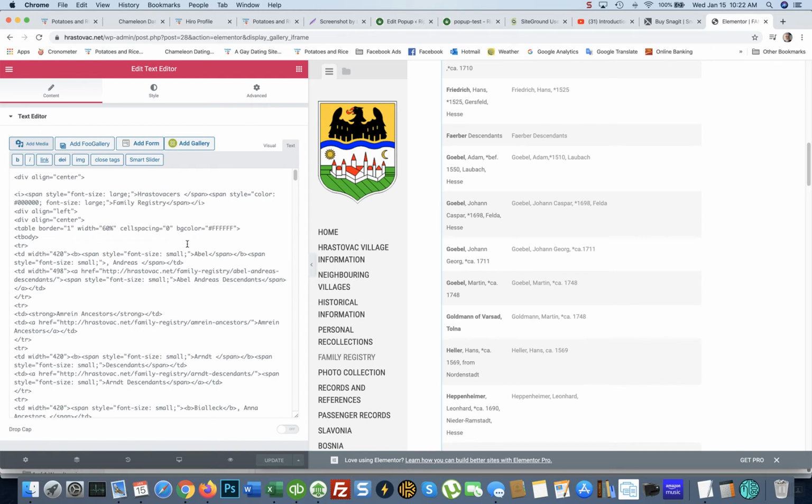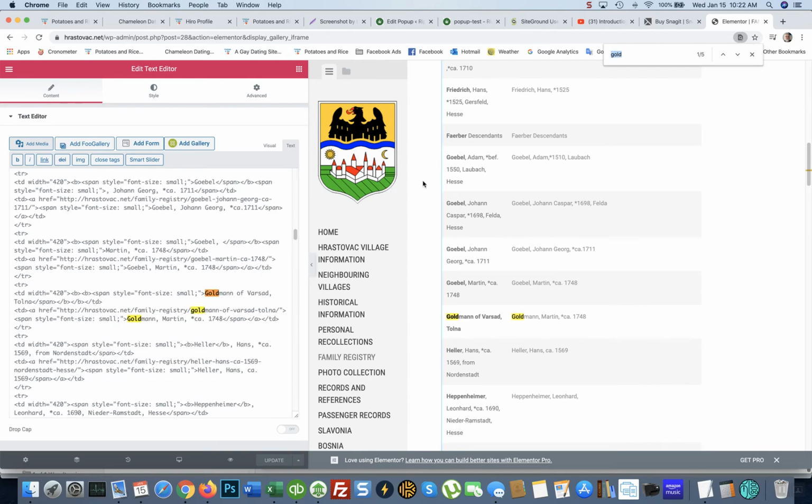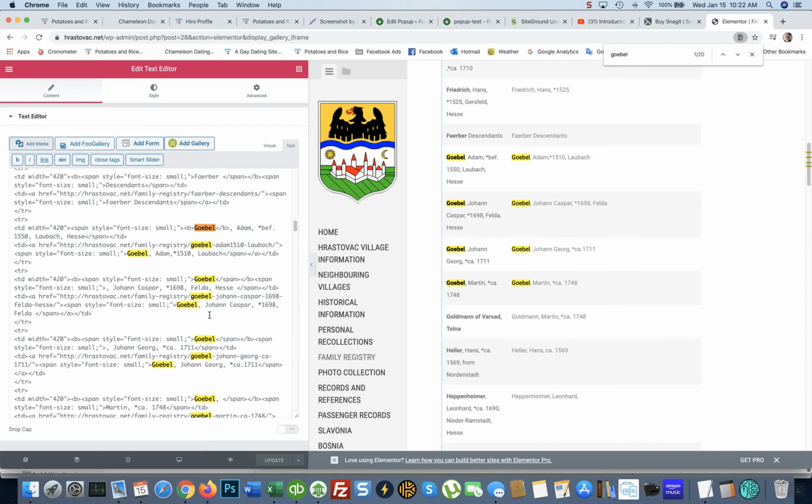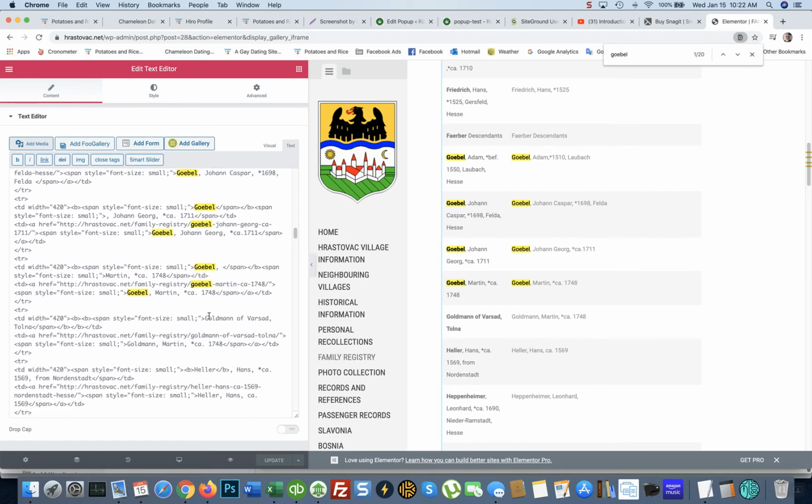But now, in your browser, if you hold Control F, it opens up this little search box here. And in there, I'm going to paste the word, oh, it didn't work. I'm going to write the word Goebel then. And you'll see on the left side, it's highlighted the Goebels. All right. Now, here's where you have to be a little bit careful. So we want it to appear after Goebels, which it is here right now.